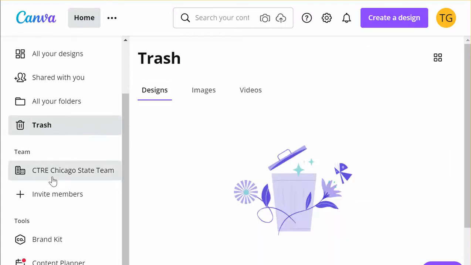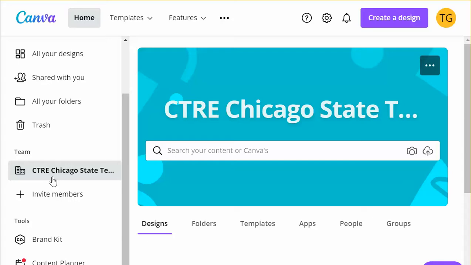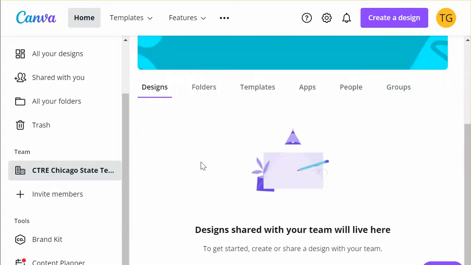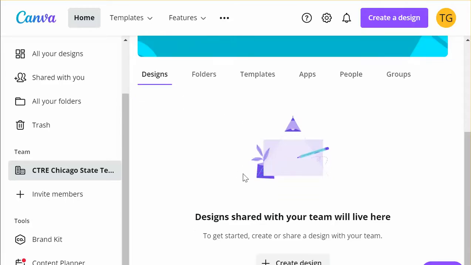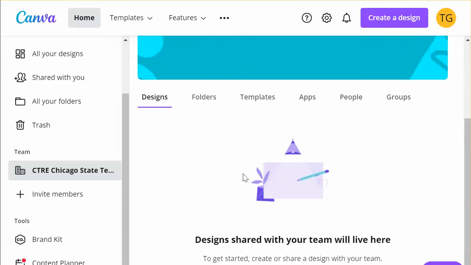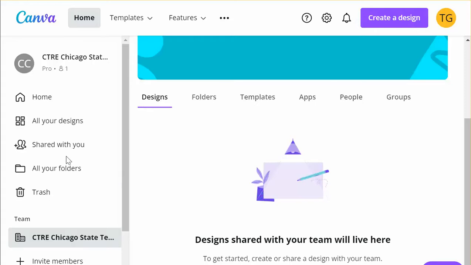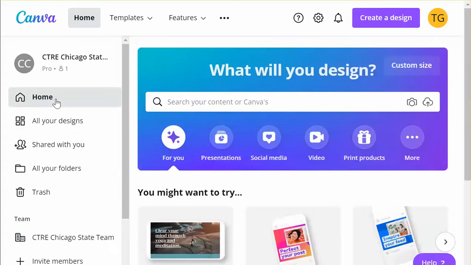And here's the team section. This is our TTRE Chicago State University team. Currently, we haven't designed any templates or logos for our Moodle, but this is your dashboard where you can interact with your team members. So let's go back to the home page.